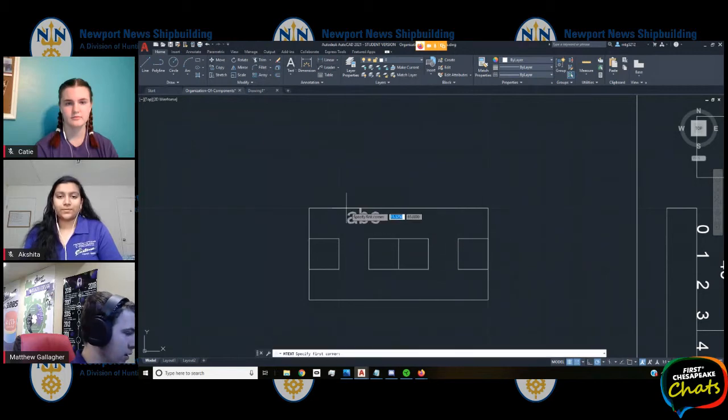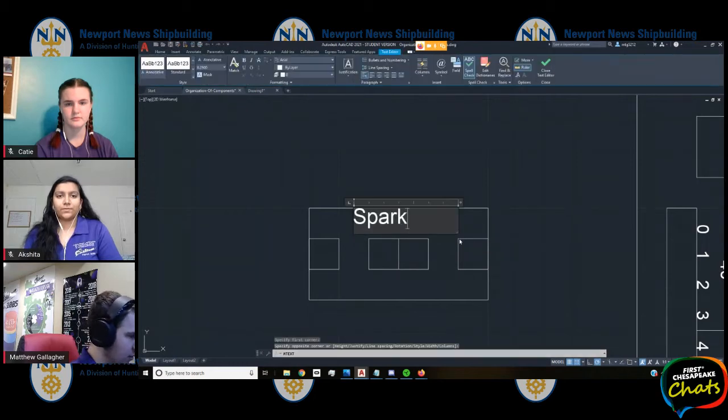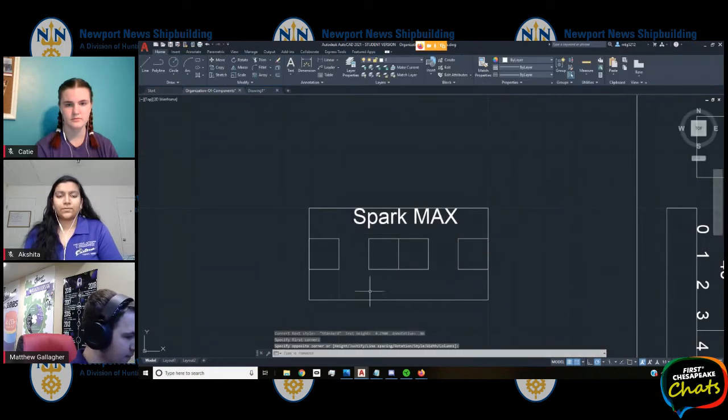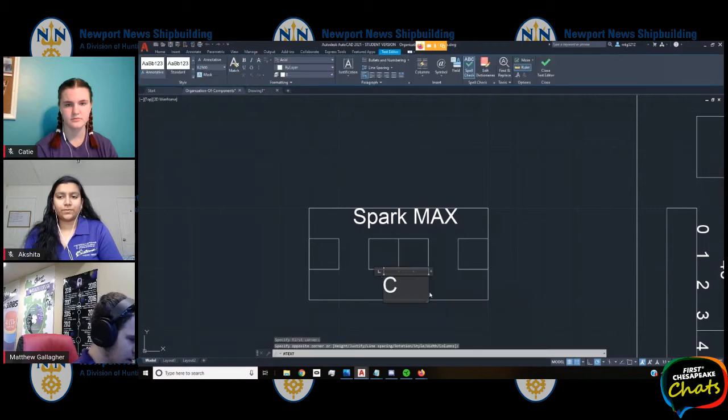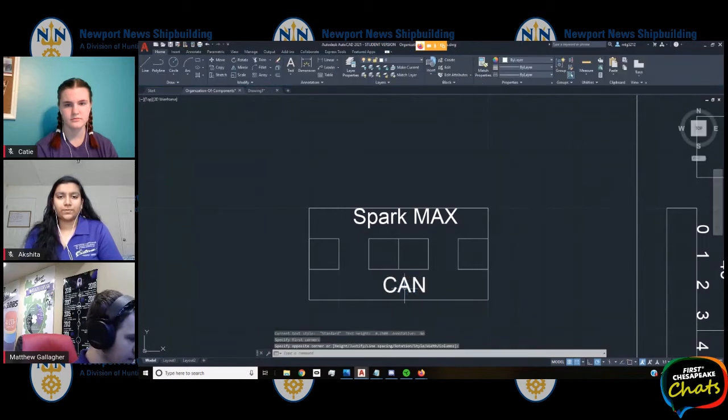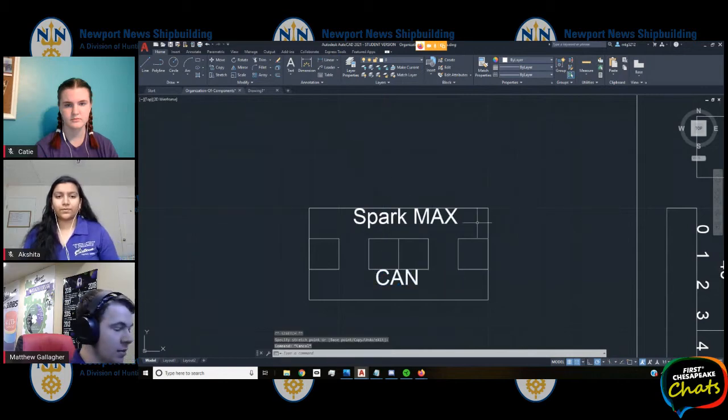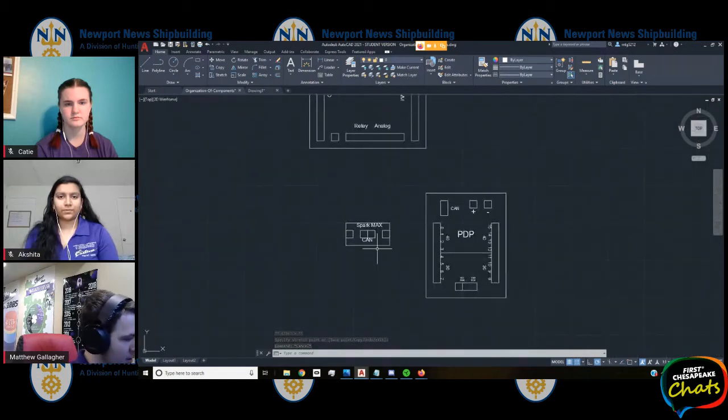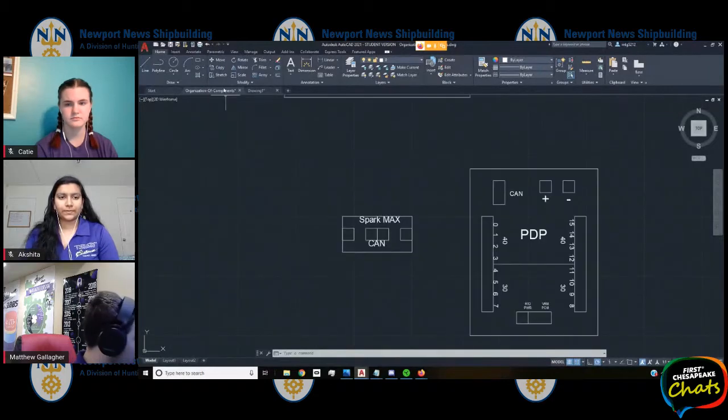Now we'll go ahead and, just like the Rio, we'll add our text in here. So we'll call this a Spark Max. And then you have to select the text tool every time. We'll add CAN down here. And then I'm going to refrain from labeling the input and output, because if you wanted to move it to the opposite side of the PDP, you would have to obviously switch the input and output.